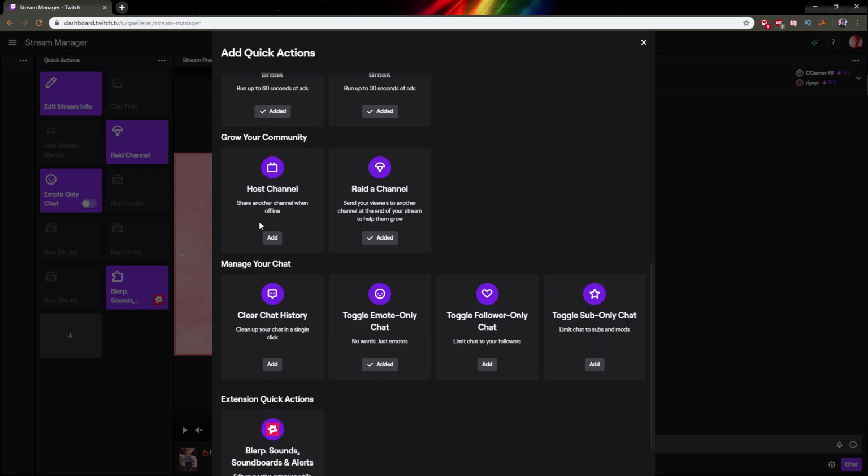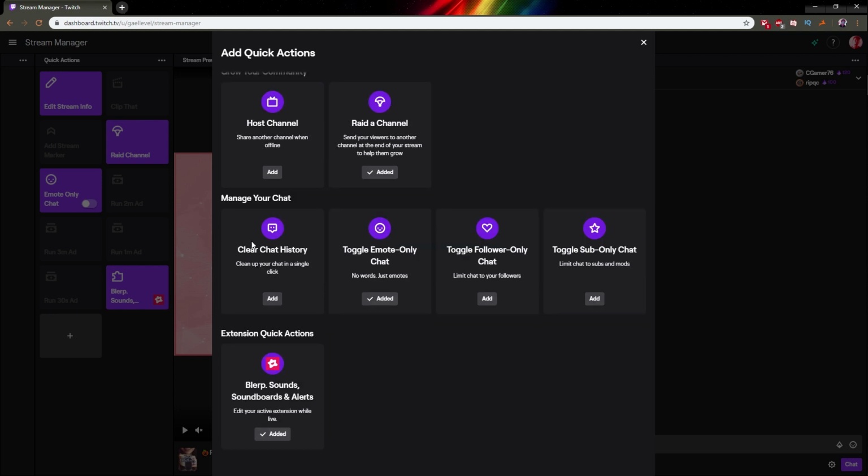Then there's grow your community. You have the host button and the raid button. I never use the host button anymore since I just raid people all the time. And then you have the chat management system: clear chat history, toggle emote only chat.